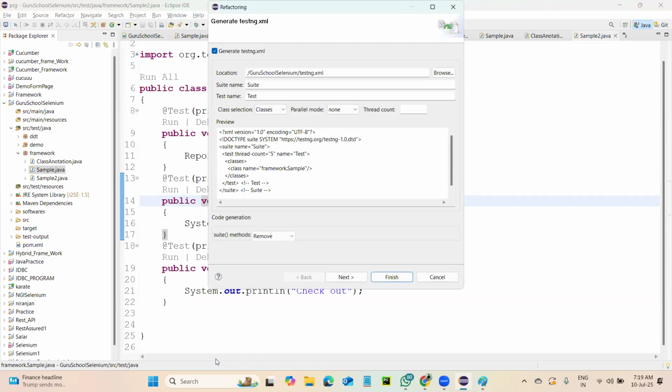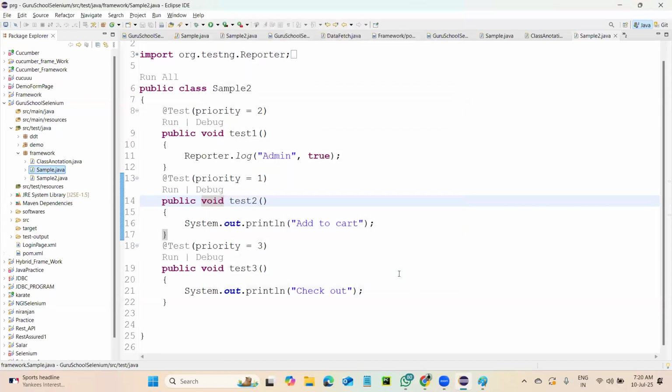Soon after you convert to TestNG, you will get one small pop-up with the file name, testng.xml. You can rename it to whichever you want. Assume I want it as login page. I'm giving the XML name as login page. Don't change anything else. Just click on finish. Automatically one XML file will be generated at the bottom.